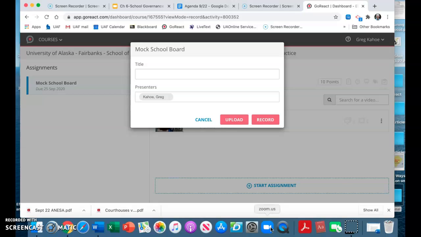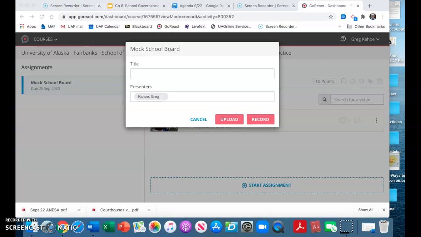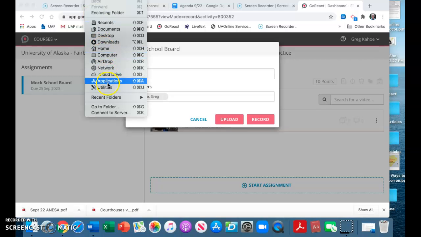If you do upload it, make sure that you save your video as 480p resolution. That's a low resolution, but really that's all GoReact broadcasts in, so it makes no sense to upload it as a high resolution video. If you're not sure what that looks like, let me see if I can show you that real quick.